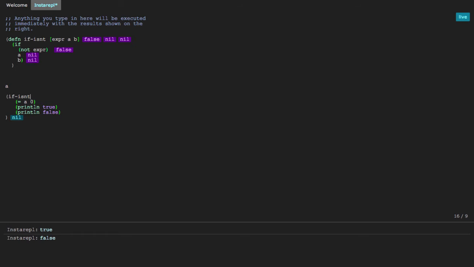Well, the problem is that when if-isn't is called, it's a normal function. So here, if-isn't, and then we pass in these things. We pass in this, a equals 0 here, and we pass in the result of calling this, and then the result of calling this. So the problem is before anything's even happened in if-isn't, it evaluates all of these arguments, and that's the problem, and that's where we need macros.